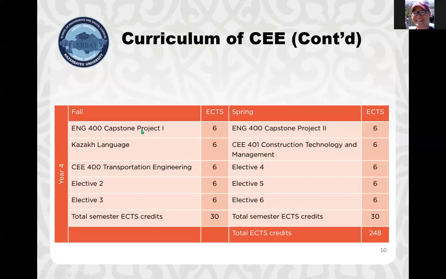Then when you become a year four student, you can learn about transportation engineering and also construction technology and management. Our department also offers more elective courses, which means you can become more of an expert in a specific area. There are in total six elective courses you can choose over the whole civil and environmental engineering period.